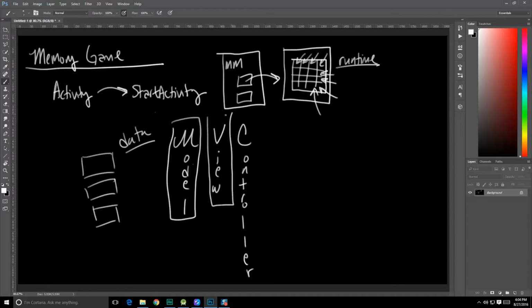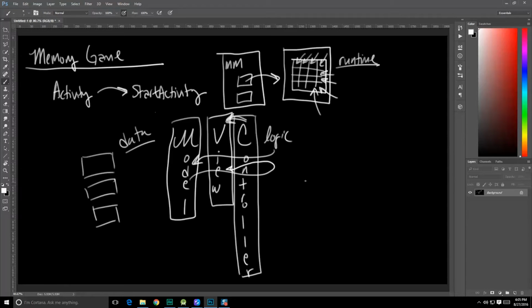And then there's the view, and this is actually what you see on the screen. And the controller is in charge of managing clicks and events that are happening over at the view, deciding what to do, it's the logic side. And then it will update the model. And then if the model changes, it will also come back through and update the view.